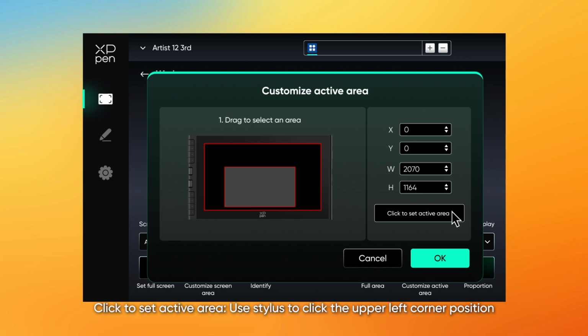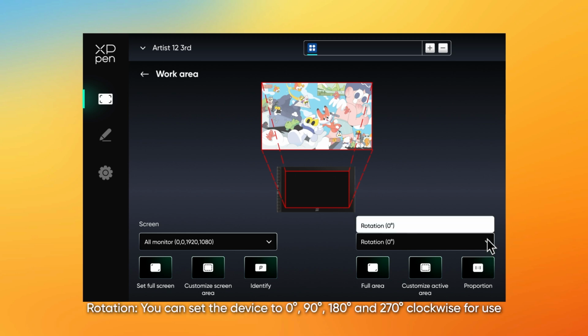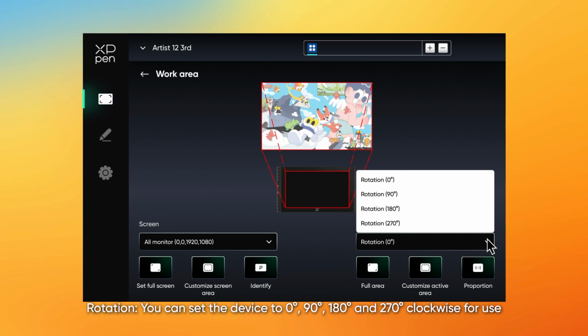Click to set active area. Use stylus to click the upper left corner position and lower right corner position on your device. Coordinates. Manually enter coordinates in the corresponding input boxes for X, Y, W, and H. Proportion. Scale your device's work area and selected display area proportionately. Rotation. You can set the device to 0 degrees, 90 degrees, 180 degrees, and 270 degrees clockwise for use.